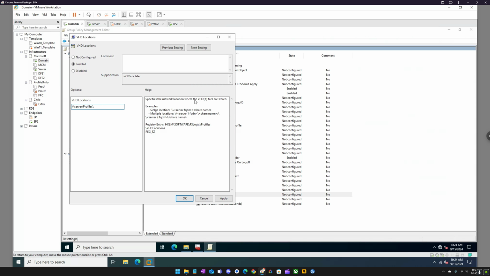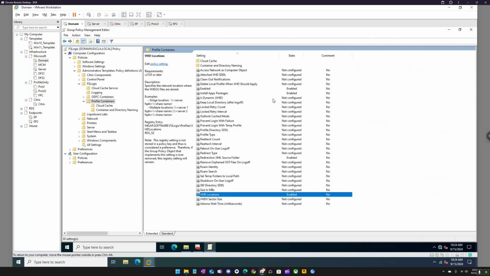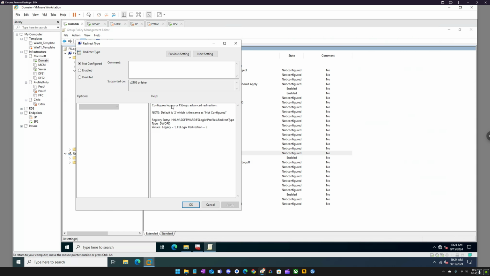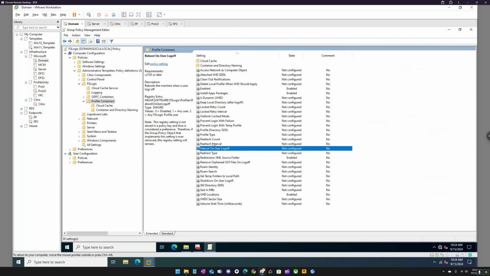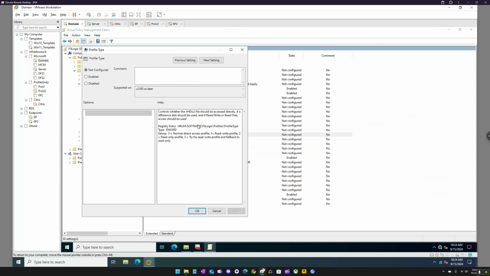Specifies the network location where the VHDs are stored. Oh, so you can do multiple paths. Okay. We're just using one. Apply. Okay. Roam. Redirect type. It's legacy. Root. Profile type. Profile type. Okay.